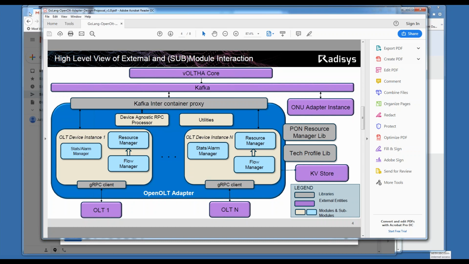Just for information, the timeline we are looking at is that by mid of March we would get to EAPOL. We would be trying to get the OLT activated, the ONU activated, and be able to do EAPOL. We would stretch to achieve more than that, but we feel confident that we should be able to hit EAPOL by mid of March.